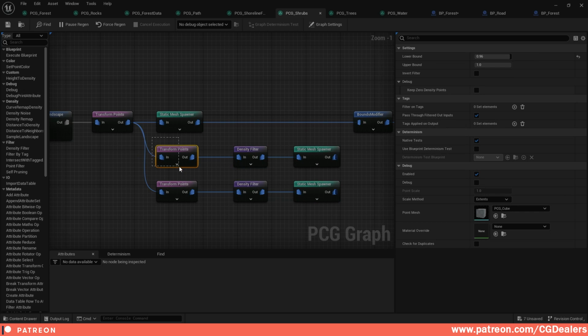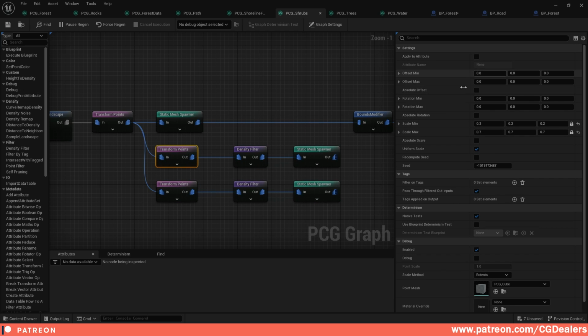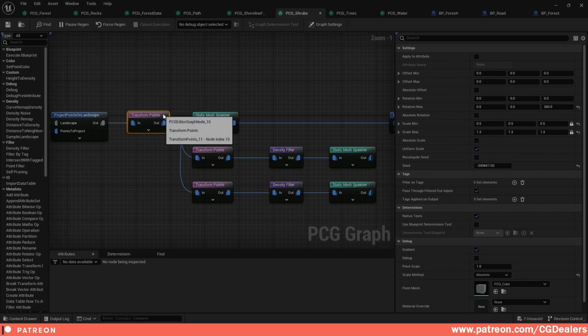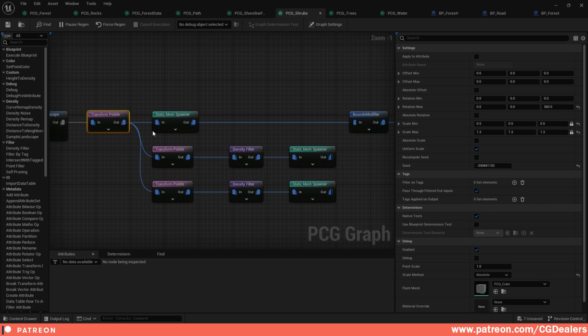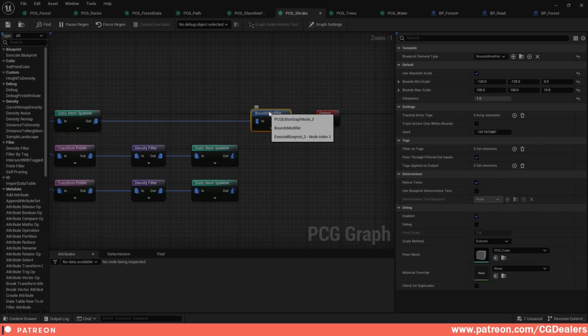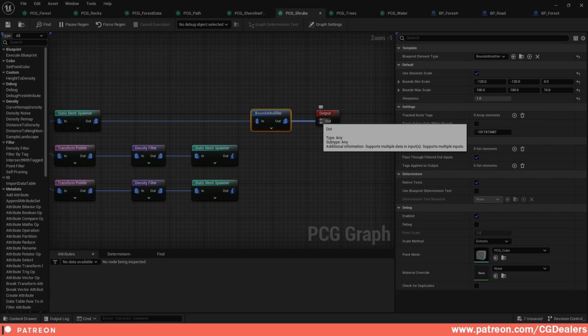And the idea behind this is I need a different scaling for each, and then I do a little density filter in order to filter those flowers. And this transform points is working on my static mesh spawner, which is the grass. Then I do a bound modifier in order to put bounds on it and put it into output.